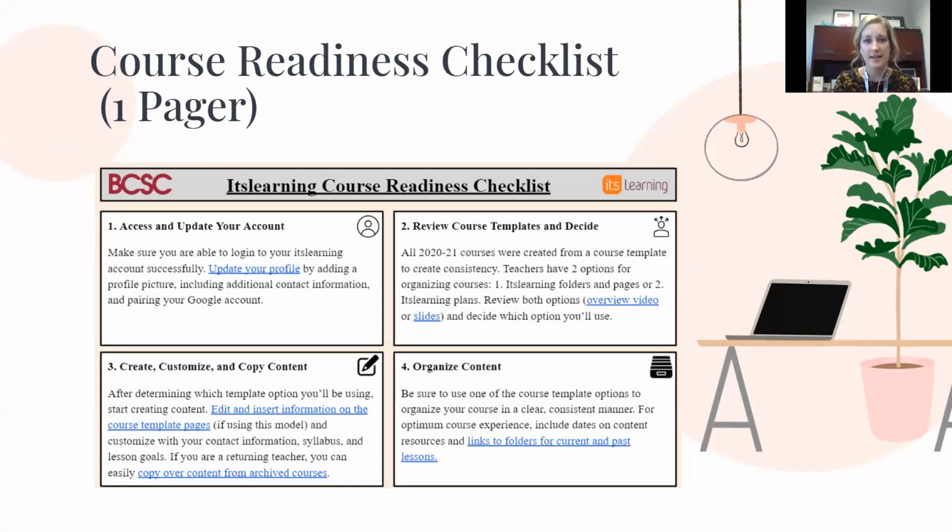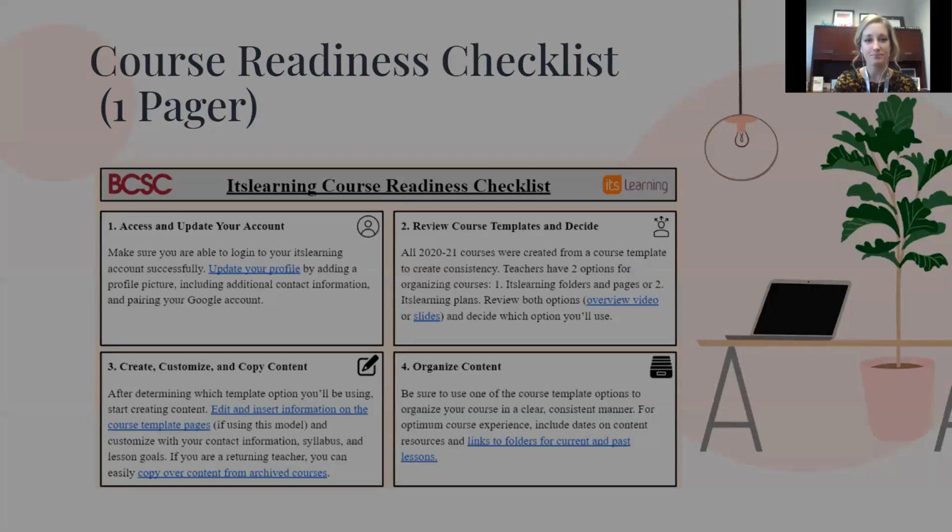This was something that was sent out to you in my big It's Learning email I sent to everyone last night. It's a guide here that's 10 steps to get your It's Learning course ready for the start of school. We're going to be covering about, I think, 9 out of 10 steps in this training today. So it's just a reference for you if you want to make sure and have a way to cross something off so you know you're prepared.